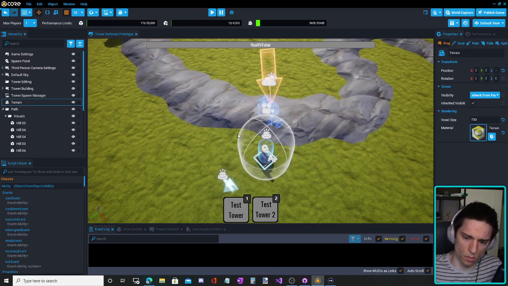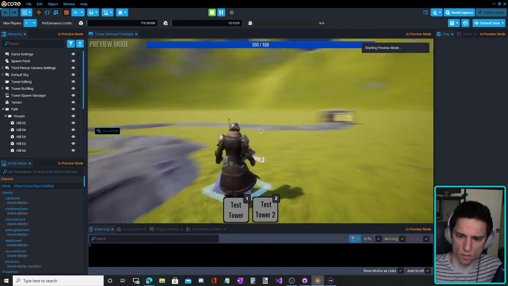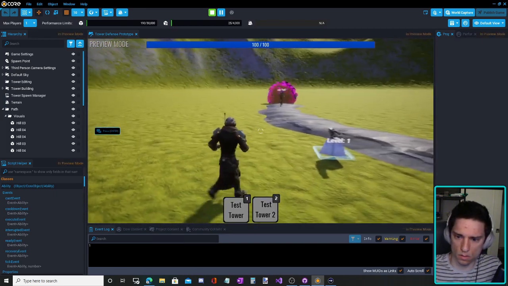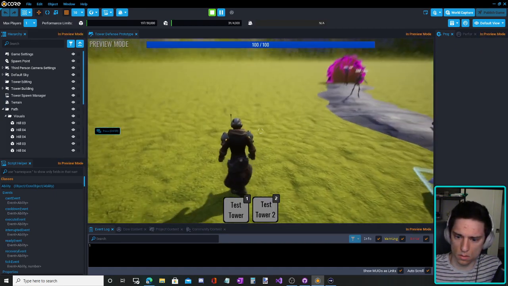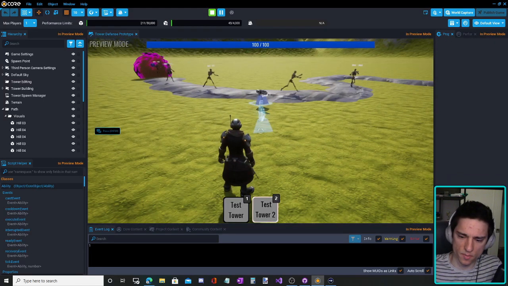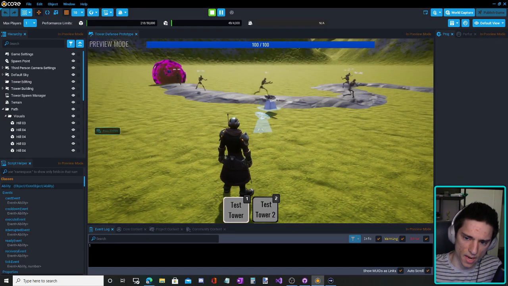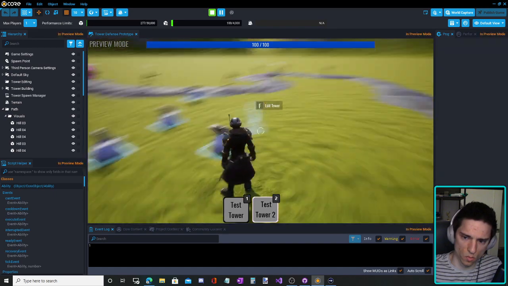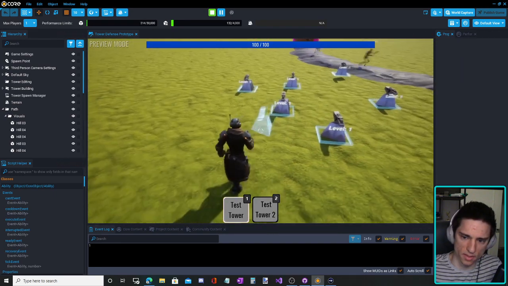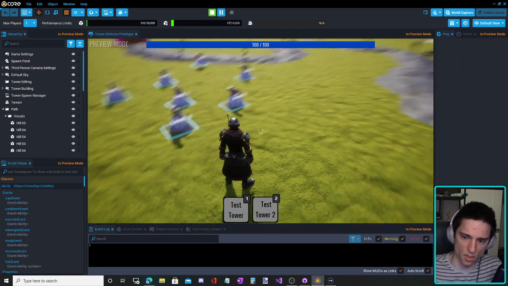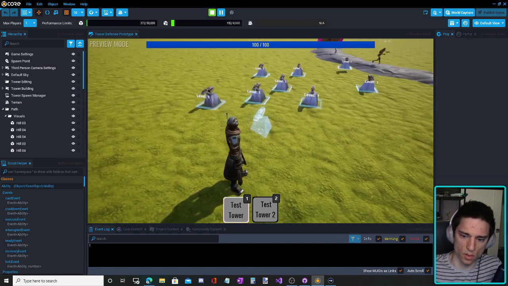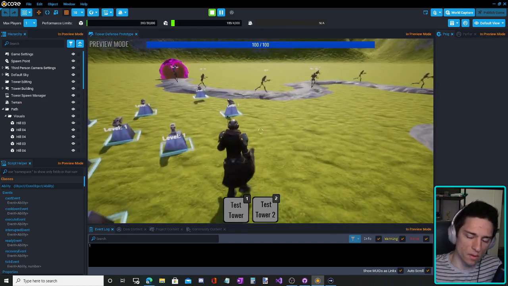So with Core, what are we doing? Where are we at right now? It's pretty cool. We have two different towers, and we can alternate between placing each of them, and then you can right click to cancel.